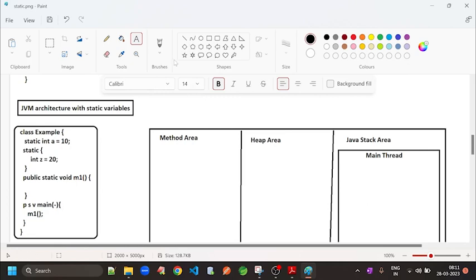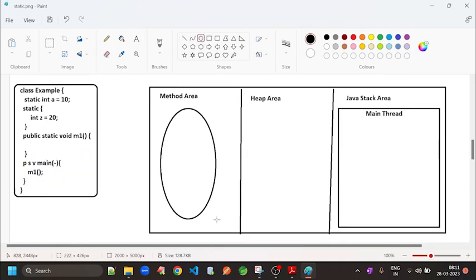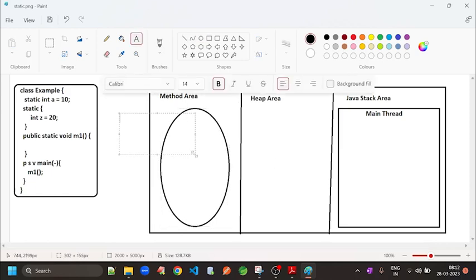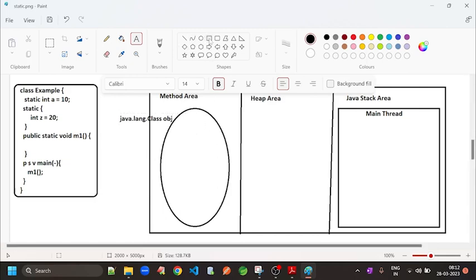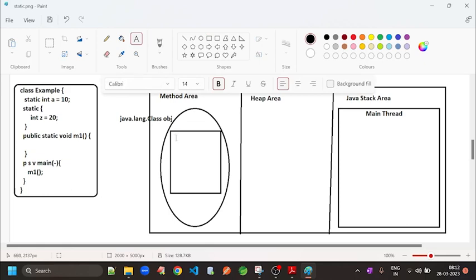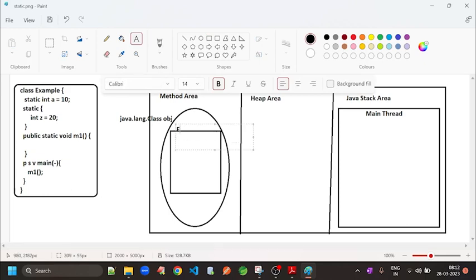So here an object will be there, that is of class java.lang.Class. Inside it the class will be loaded, like the Example class will be loaded here. So Example.class will be there.